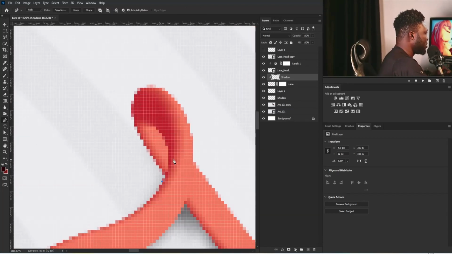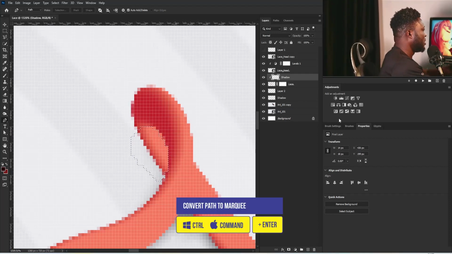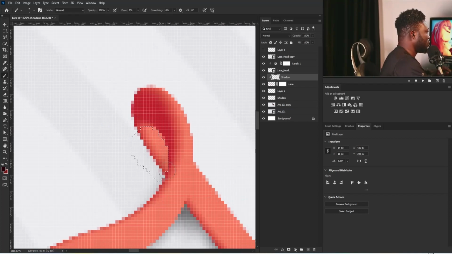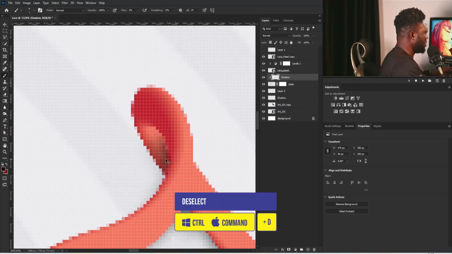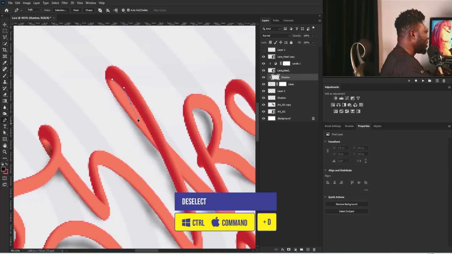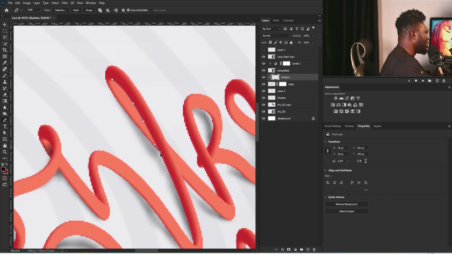So here we need to just apply the shadow here. So hit Ctrl Enter and just apply the brush to this side. So hit Ctrl D. So I'm just going to apply the shadow here also. So I'm just going to draw. So hit Ctrl Enter, select the brush tool, and just apply that.